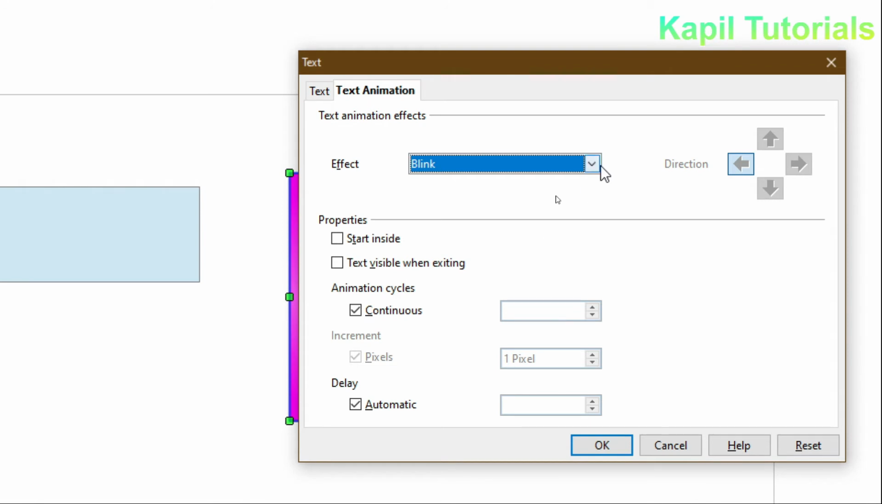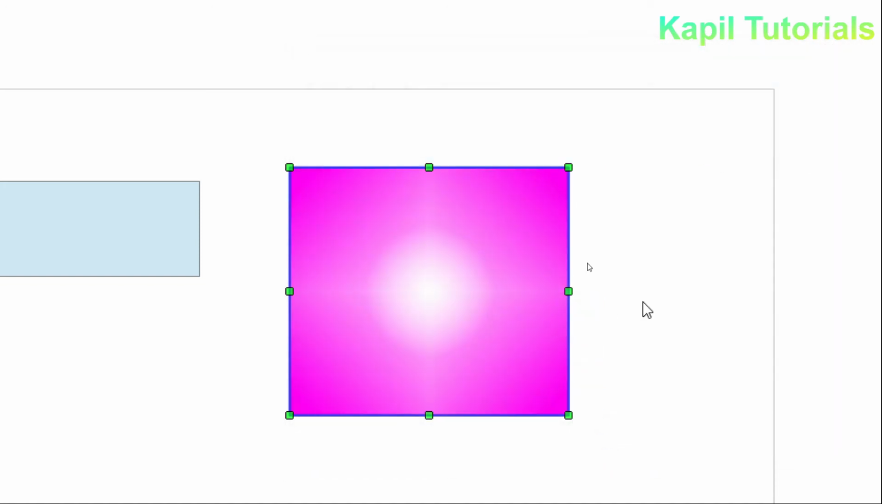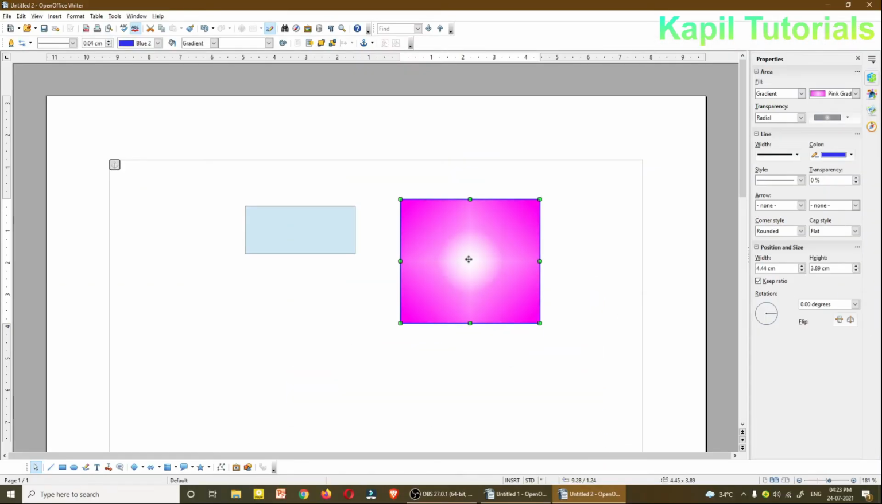This is just an example, plenty of options are there, like scroll through, scroll back and forth, scroll in. I'm using blink. Click on OK, and you will see the text which I have written inside started blinking. That means it is a kind of animation. One example I can give in this.